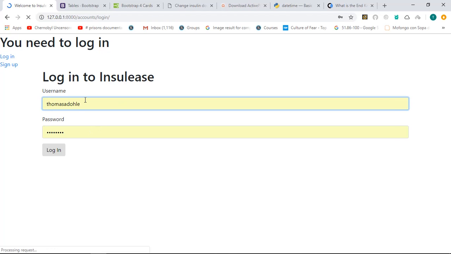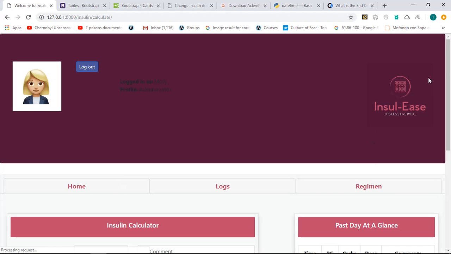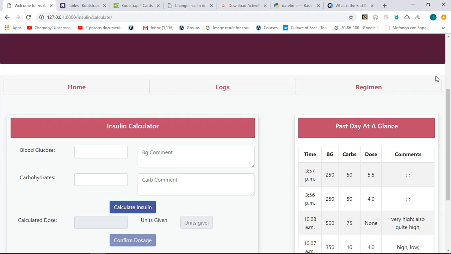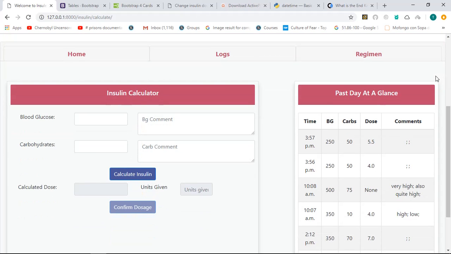So I'll log in to Thomas A. Dole. And here is our landing page. So the thing that we found after talking to users that people want to be able to do most readily is actually calculate a dose of insulin for a meal. So that's sort of the first feature that you see here.